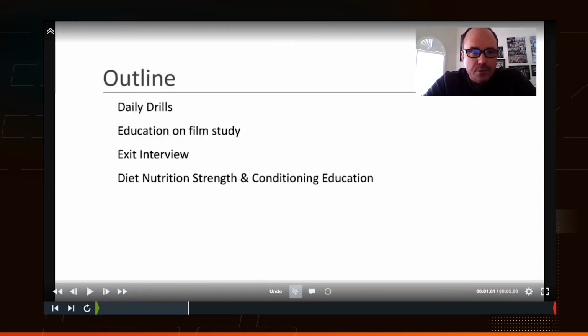Just an outline here. We're going to look at our daily drills. We're going to talk about education on film study. We're going to talk about how we exit interview our players in a 4 or 5 year time span, and then just talk about the diet, nutrition, strength, and conditioning that goes along with this. I do want to go ahead and apologize for the lack of video on drills. We had a fluke storm come through Texas, and we've been out of power for about 3 days at school. So I just was very limited on my film, but I'll do the best I can with what we have.